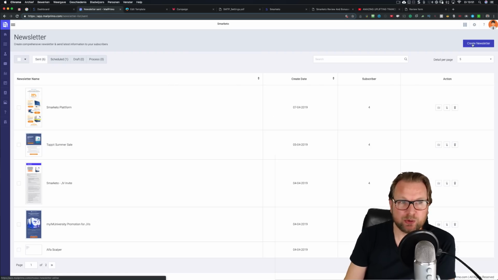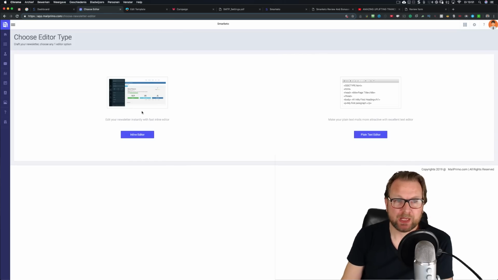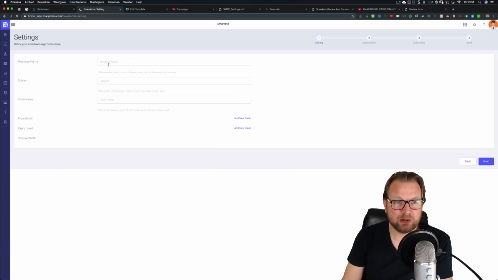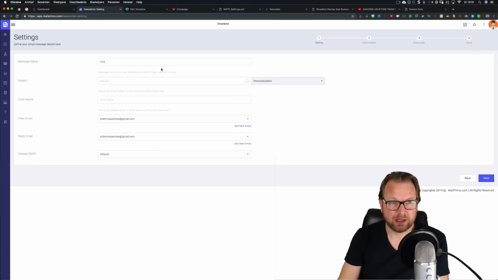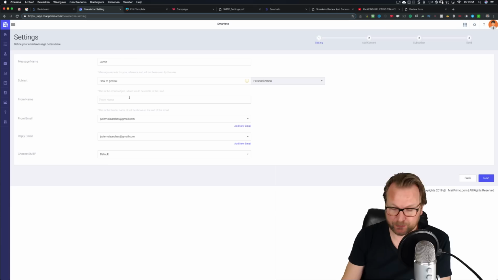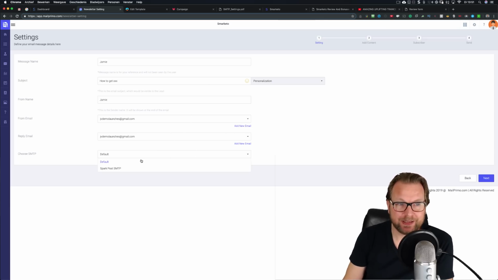So right now you can set up a newsletter in here. You can send out newsletters with MailPrimo, and you can choose to have the inline editor or simply plain text if you want to send a plain text. So let me quickly go through this. You can say, okay, my name is Jamie, and the subject is how to get XXX, and from name is Jamie, and then your email address, and then your SMTP server.